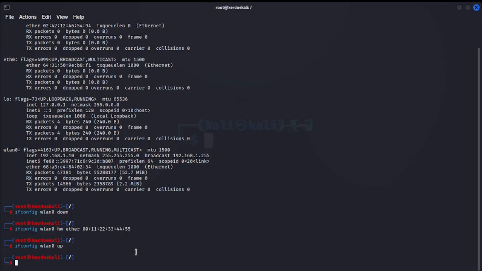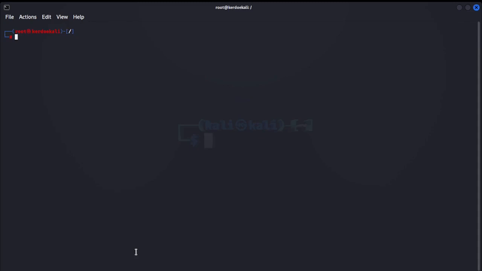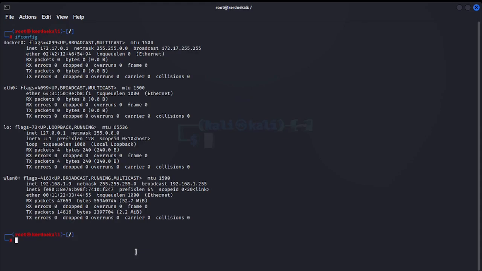To check if our MAC address has been changed successfully, we need to run the ifconfig command to see all of our interfaces and their MAC addresses. So I will firstly clear my command line by using the clear command, and I'll run the ifconfig command again to see if my MAC address has been changed successfully. As you can see, our MAC address is successfully changed to 00, 11, 22, 33, 44, and 55. So we have successfully changed our MAC address.